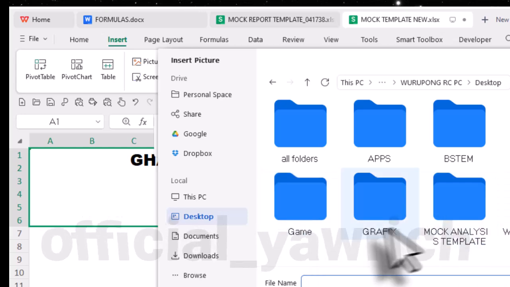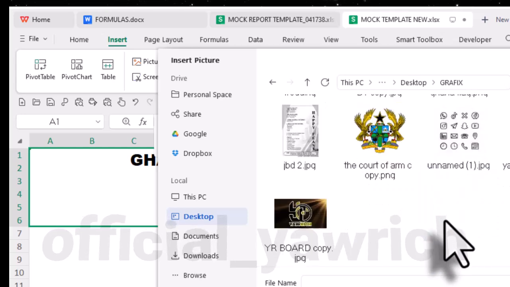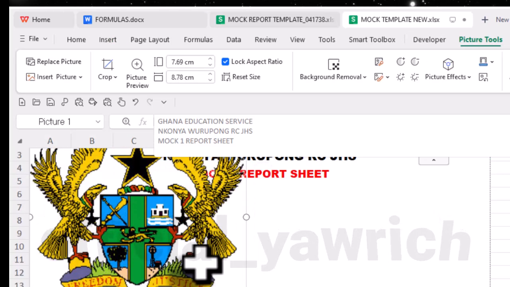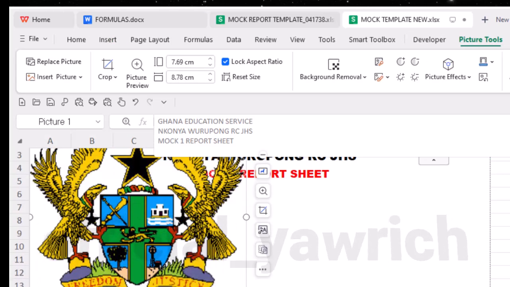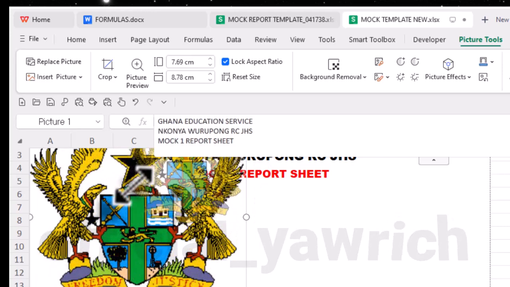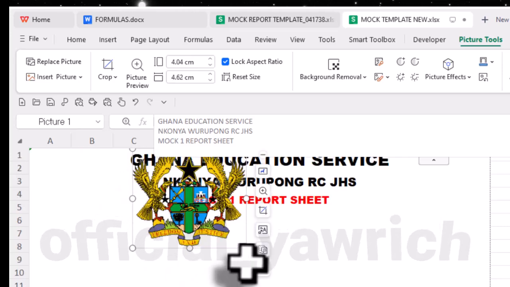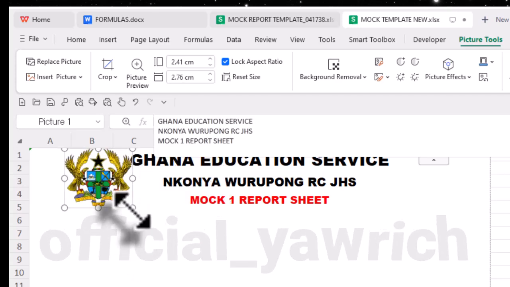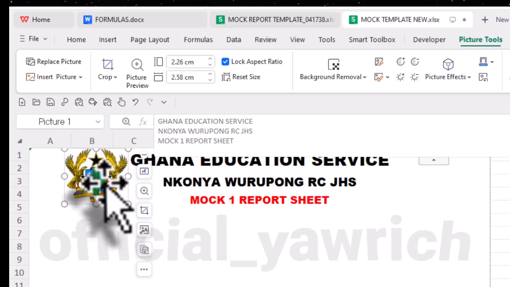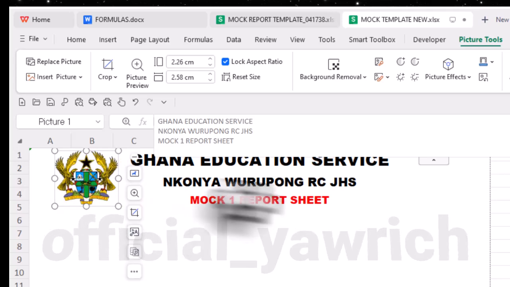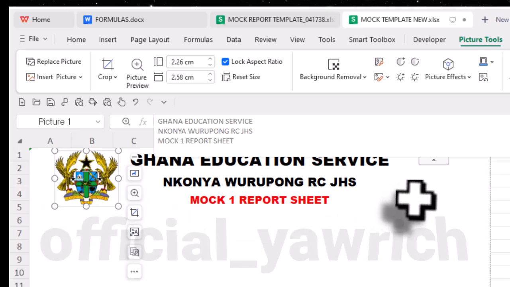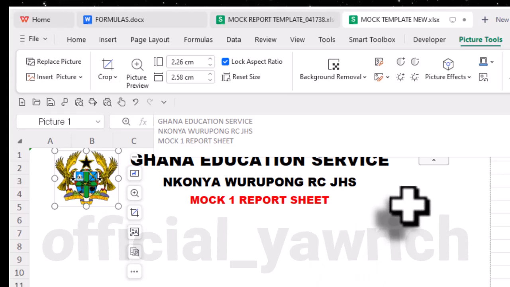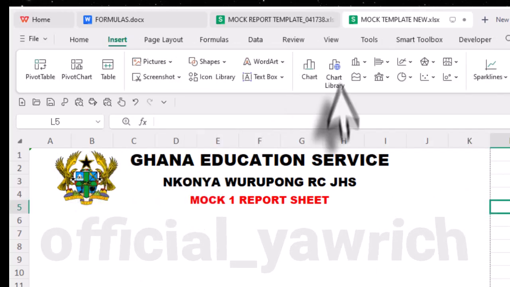Okay, so let me look for the coat of arms. I think I have it here. Okay, so this one, please, if you are doing it and it has any other background apart from white and you are working on a white background, try to remove it for it to look nice. Okay, so let me put it here. Ghana Education Service. Okay, so you are applying same to that of the school logo.